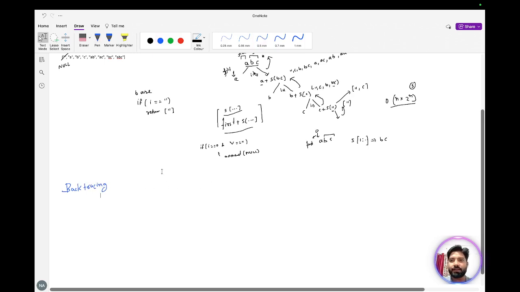So in backtracking, let's say we need to find the subsets of A, B, C. What will be the subsets of A, B, C? That will be the empty string, A, B, C, AB, BC, AC, and ABC. So let's closely observe. Let's take any character from this string. So let's take the A.